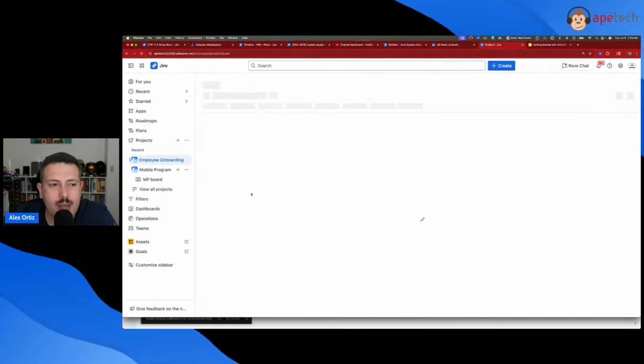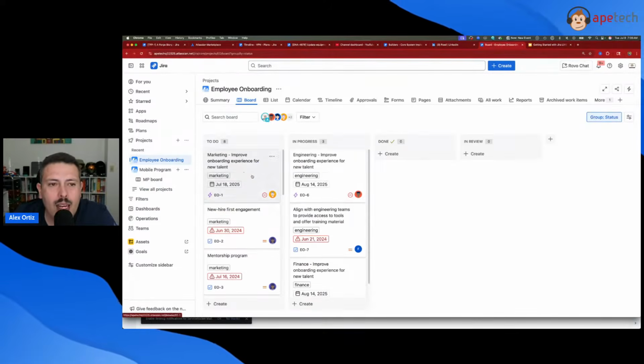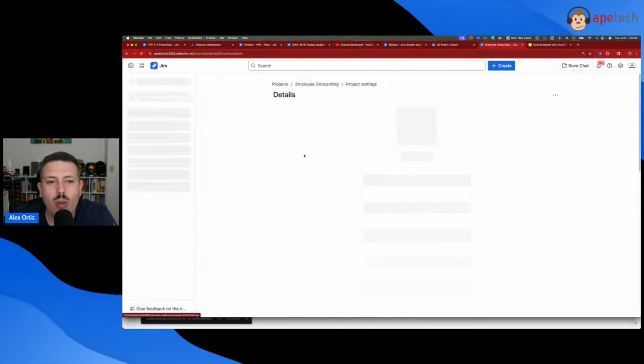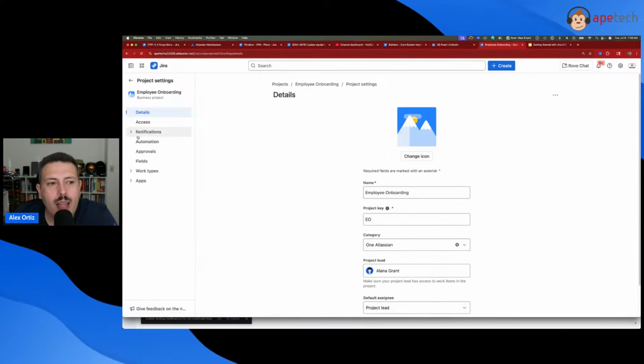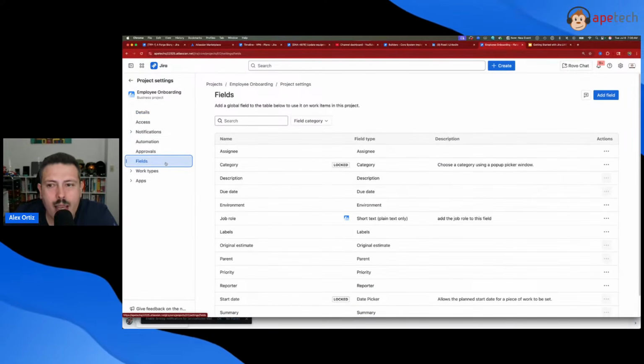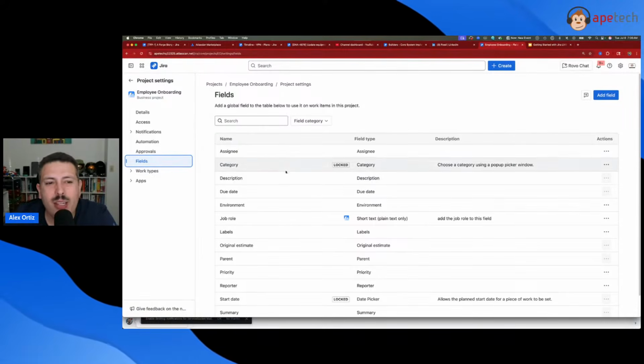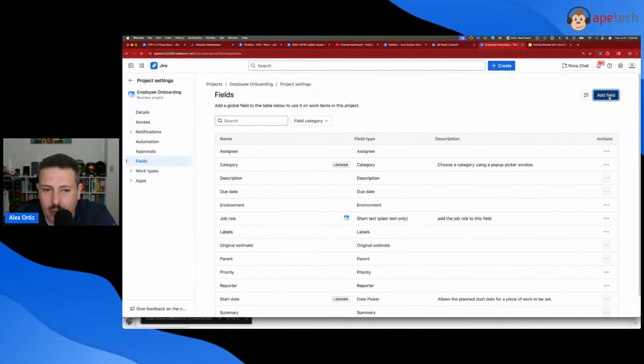So I'm going to go into that team managed project here. And then I'm going to go into my project settings. And I think, yep, this button will work up here. We can go to our project settings up here. And then here we have a field section. And this is not where I normally do this, but this is a new and improved UI. And so we come here to this field section, and we have the ability to add a field, right?